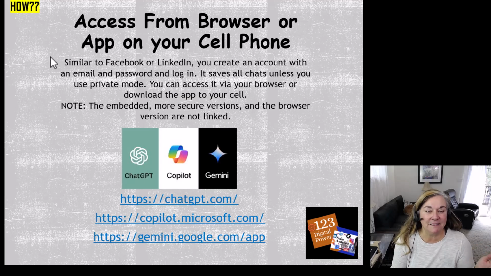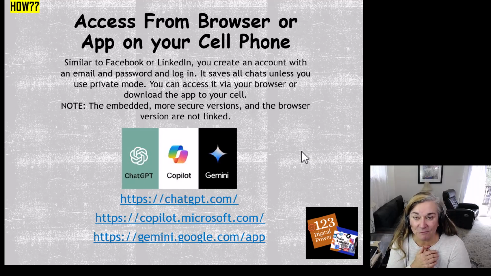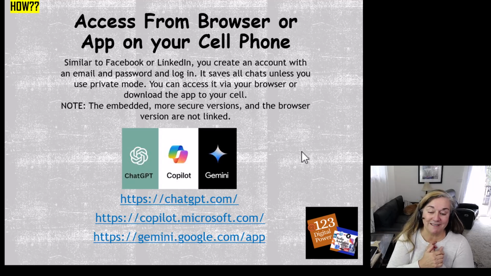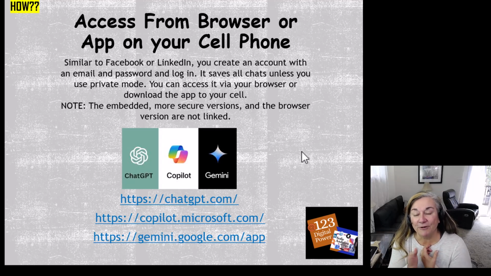So, how do you access your AI from your browser? It's simple. You've got chatgpt.com that accesses it from your browser, or copilot.microsoft.com if you want to access that from your browser, or gemini.google.com. So that's how you access it. And it's very much like accessing Facebook. When you go to Facebook, you have an email and password to get you into your account, or LinkedIn, an email and password to get you into those accounts.